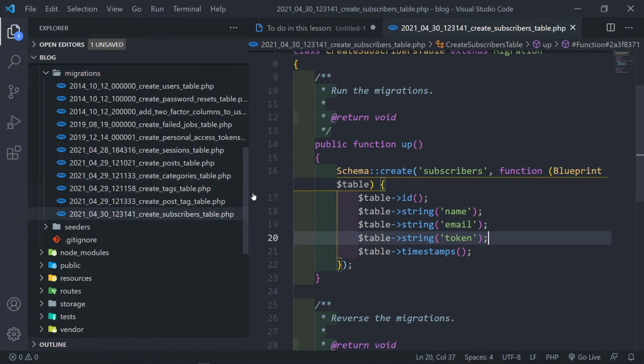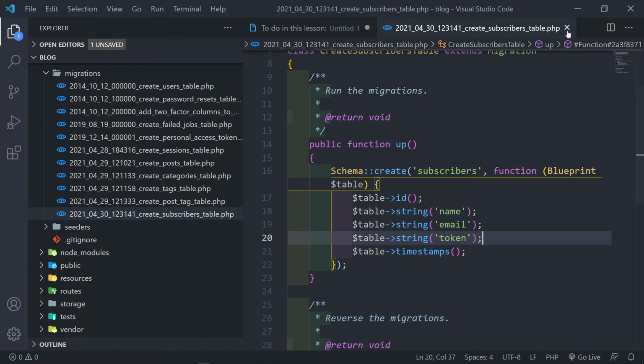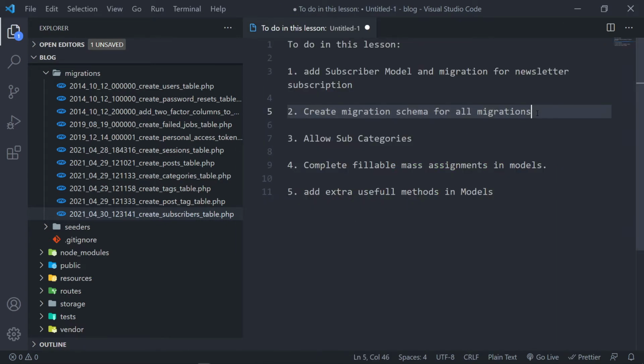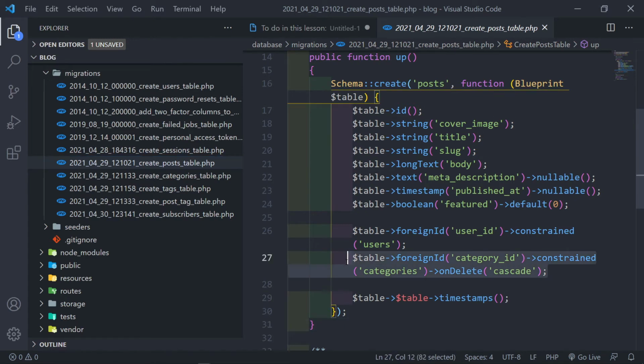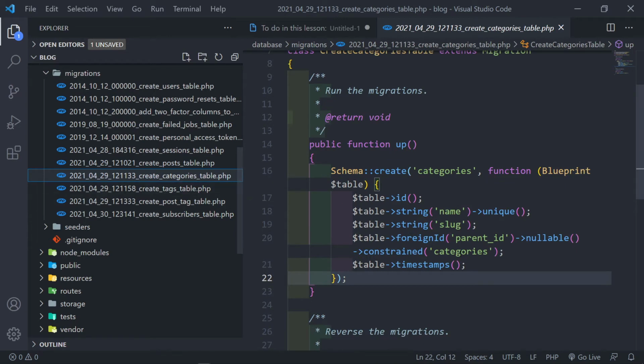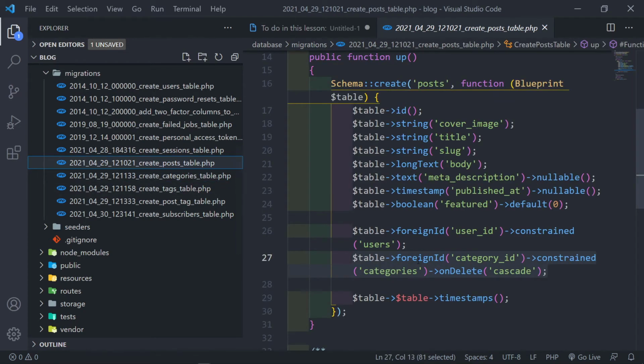Now, I haven't migrated my database yet, but we're going to get an error. So we created our migrations in schema. We've allowed for subcategories. We've done that. All right, complete the mass assignment fillables. Okay, so let's do this. Now the thing is, I want to show you, you see our posts are referencing a category ID right there. Now, the problem is the categories table has not been created to reference it. So it'll give us an error.